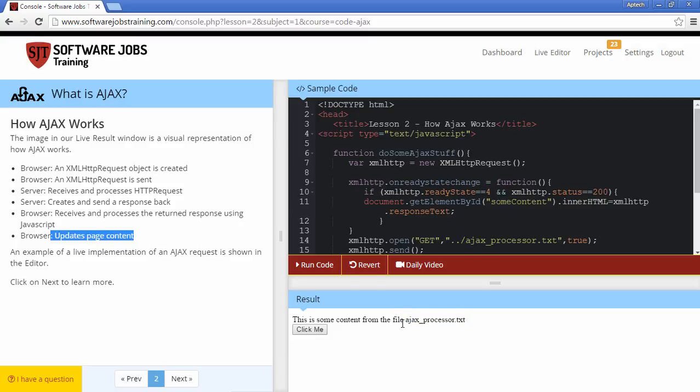You can get the data from a PHP file, a text file, another HTML file or anything. AJAX makes the request to the server and the server creates a response back. This was a response and we showed it on the screen. Now we'll see how to code this.